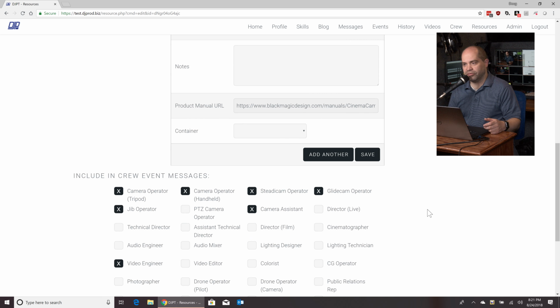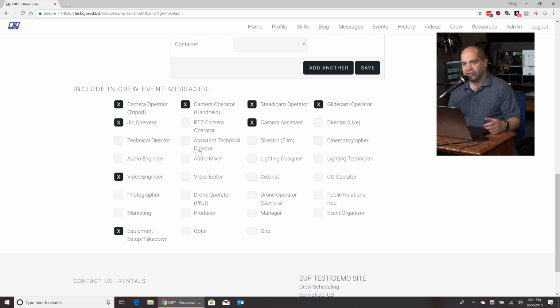And then you come down below, and you can basically check off by position who on the crew would be notified that a piece of equipment is going to be used for an event. So, for example, camera operators, you probably want to have all your cameras turned on there, so that on the day before an event, they would get a link in the email that shows all the cameras that are going to be used for that particular event, along with the links to the manuals. And so if they need to look something up, they can do that.